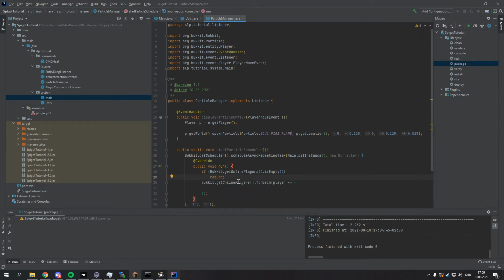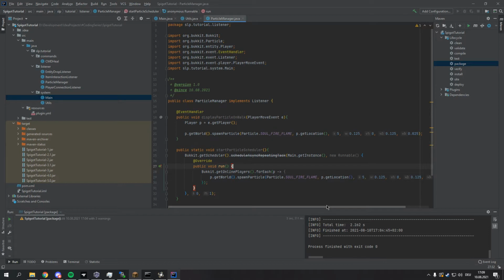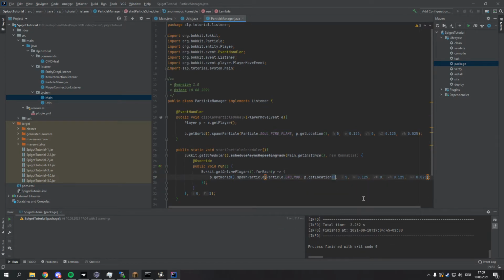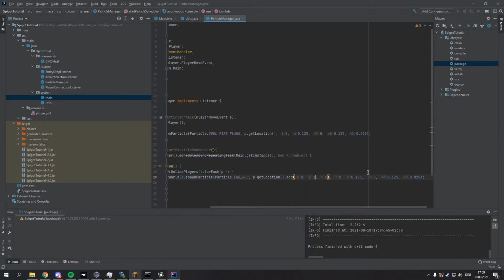You could do that, but that is basically not necessary, since this will not do anything if no one is online anyways. So yeah, now you can basically just copy paste this code right here. I'm gonna call this P instead of player, and then let's change the particle a bit. Let's do an end rod, the player's location, but we're going to add 1, and then right here let's do 0.25, 0.5, and 0.25. Set the particle amount also to 1.